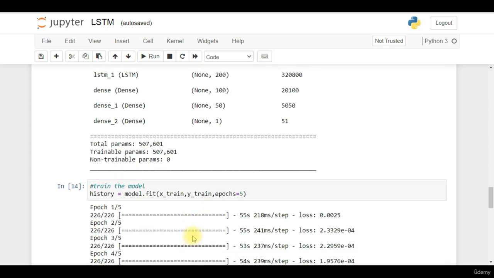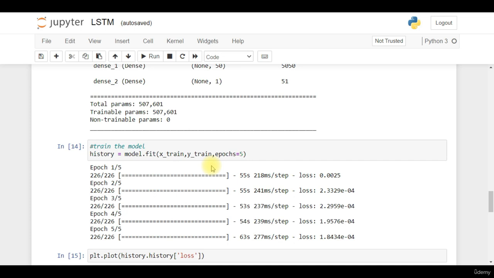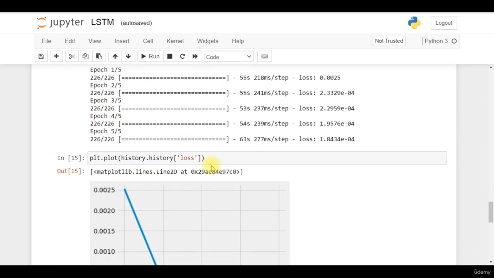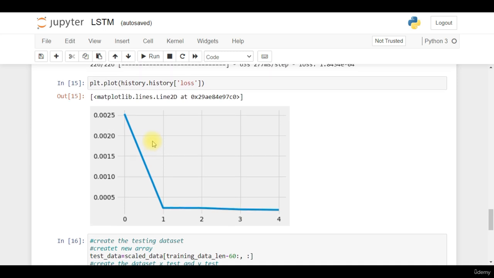Now let's train the model. I'll make one variable called history, and I'll do model.fit using X train and Y train, and I am initially training this model with 5 epochs. You can increase the number of epochs for better performance of the model. I'll plot the history of loss. The loss is constantly reducing after every epoch. So this is the plot for loss.